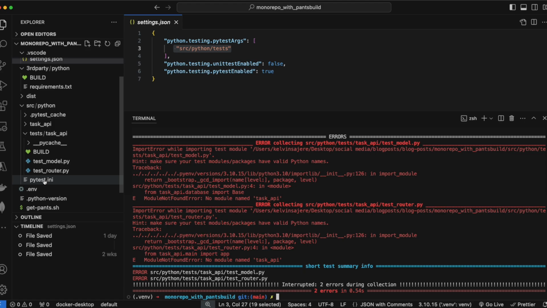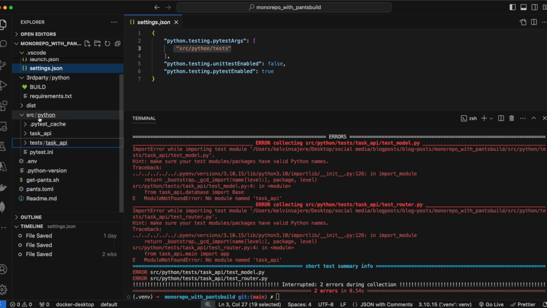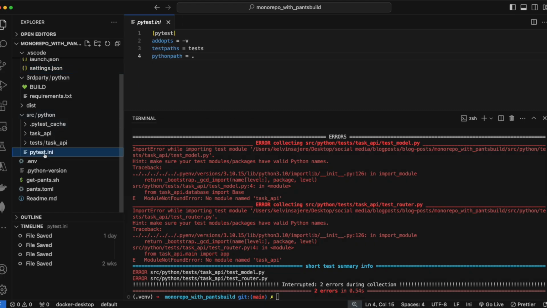We have a pytest.ini file here. Inside the pytest.ini file, we specify where our root directory is. And for simplicity, I store this file inside the Python folder. So if you go to pytest.ini, you'll see that I'm saying this directory is the root and this is the folder.